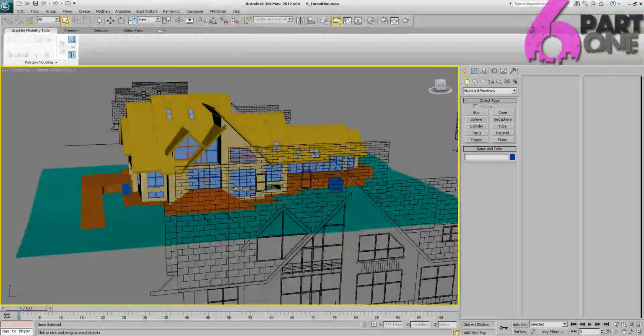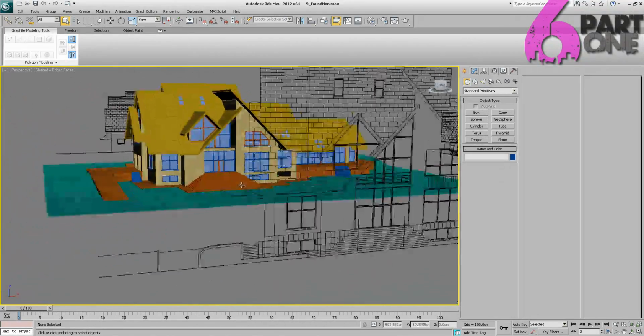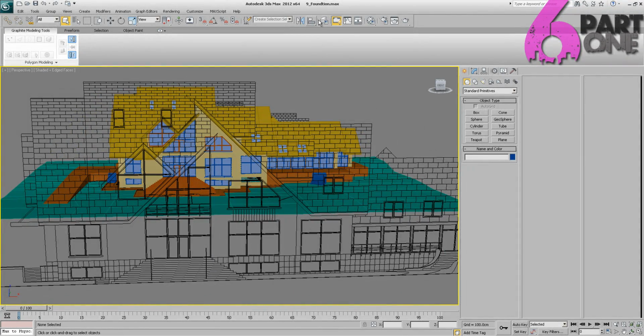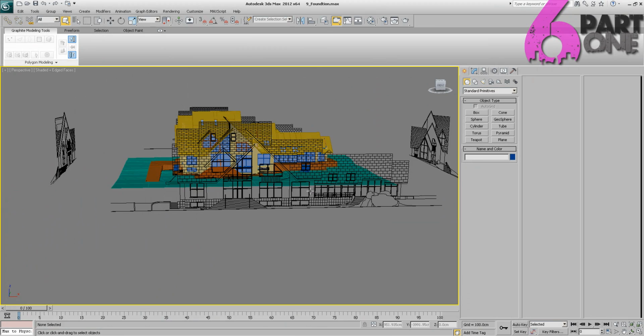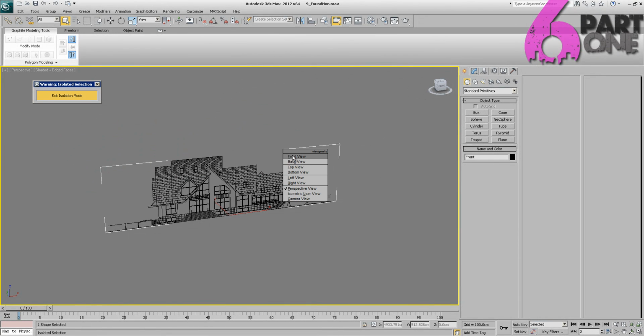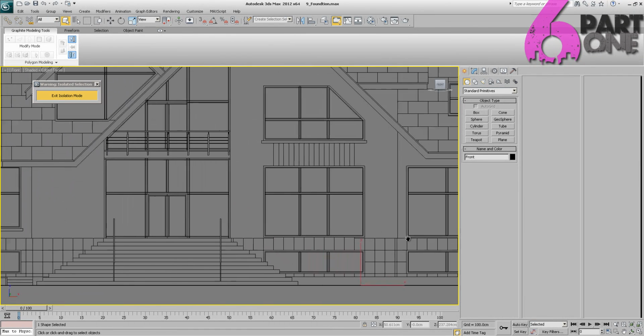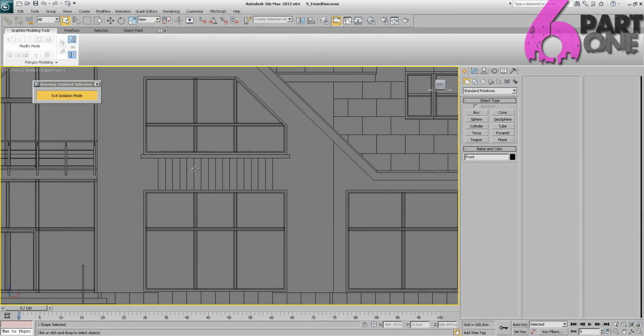Okay. So far it's not looking too bad. So, okay, I'm just gonna go to the front view and isolate the selection. Let's make this board here.